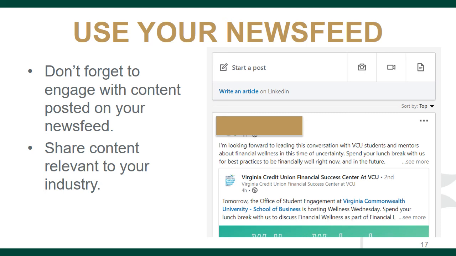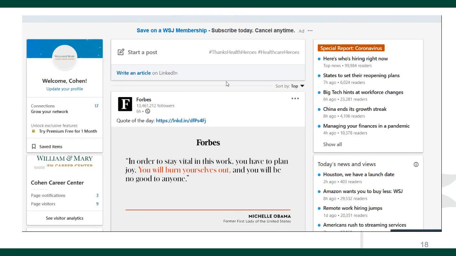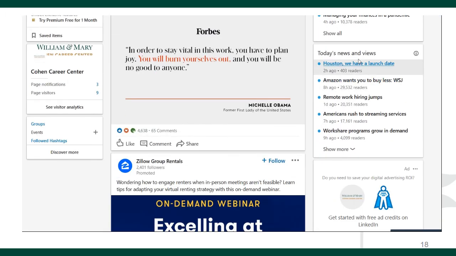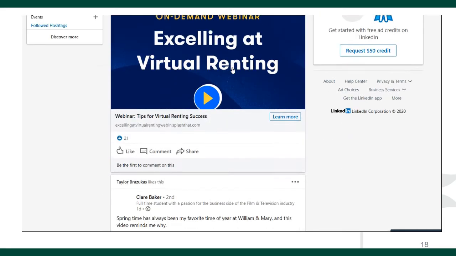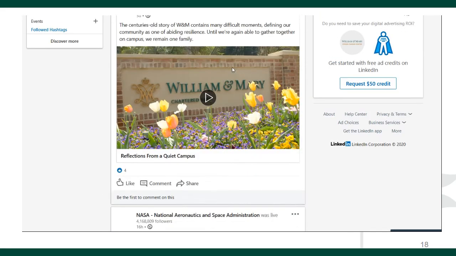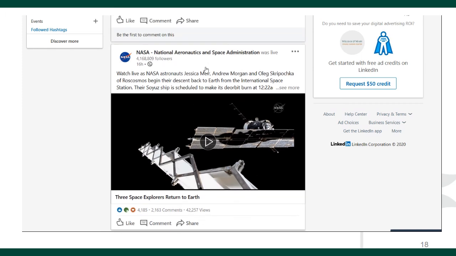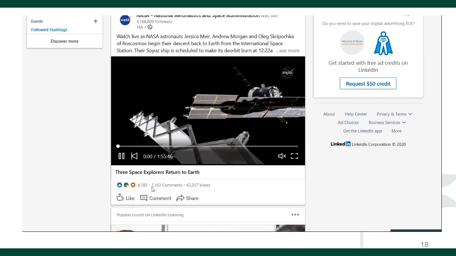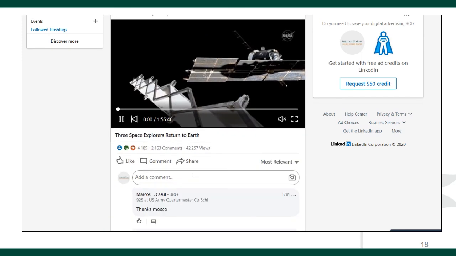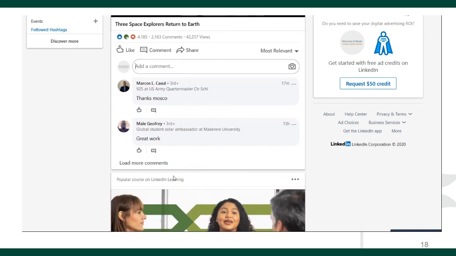Another tip, use your newsfeed. Don't forget to engage with content posted on your newsfeed. Share content that's relevant to your industry. Here you can share posts and view special reports and what's in today's news. This is a great way to keep up to date with different companies and interact with them.